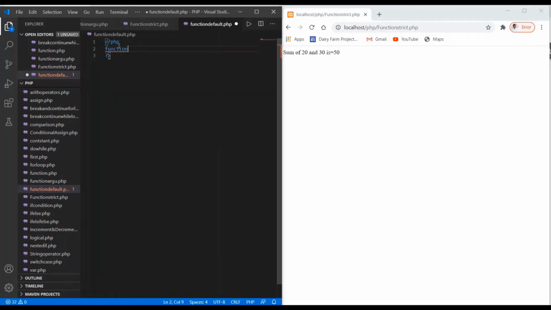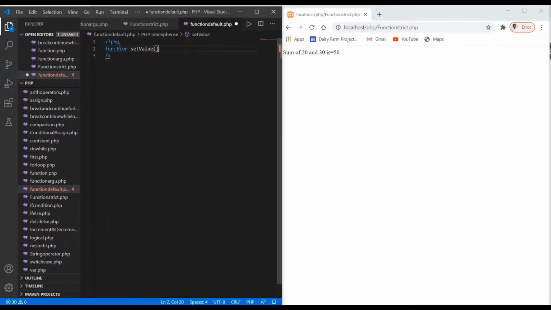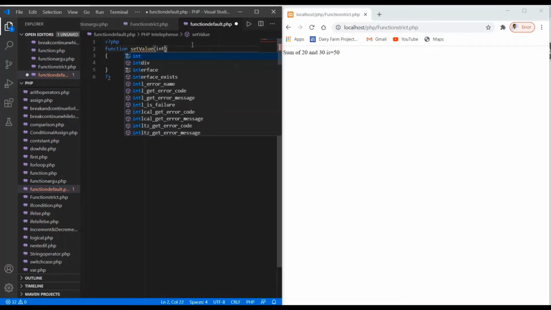The function keyword is used for this, and I'm using the function name set value. I have given the name to the function, then I have to use the parentheses, and we have to write the body of the function within these curly brackets. Here I have to set the argument list for this function. So what I'm doing is declaring a variable, say variable x.